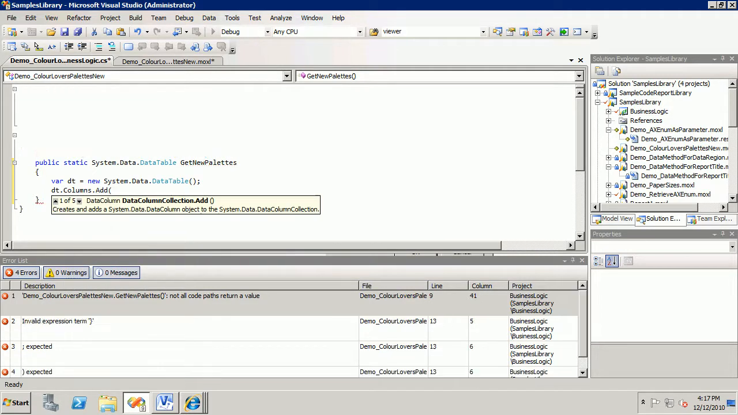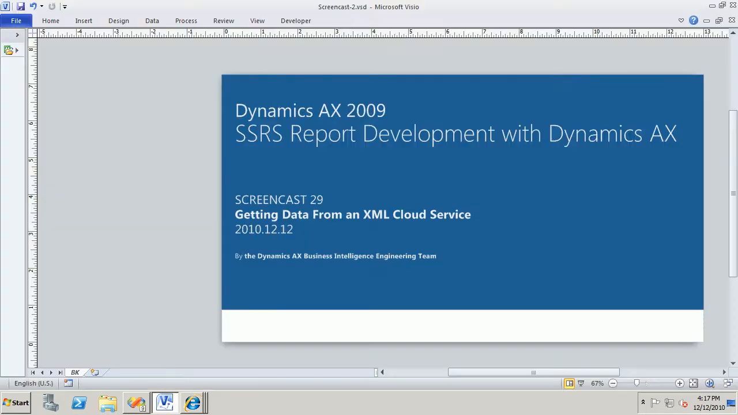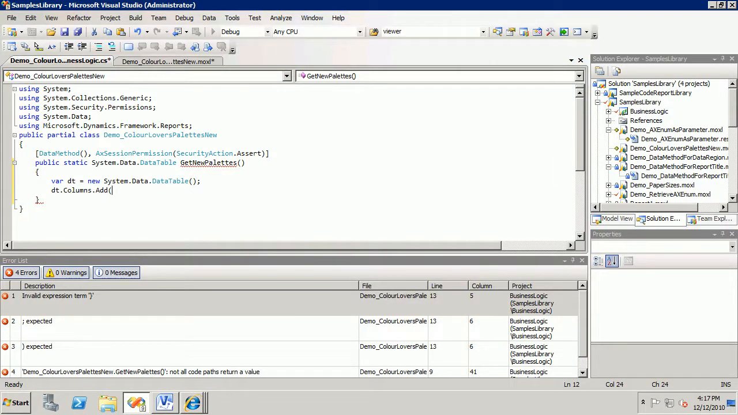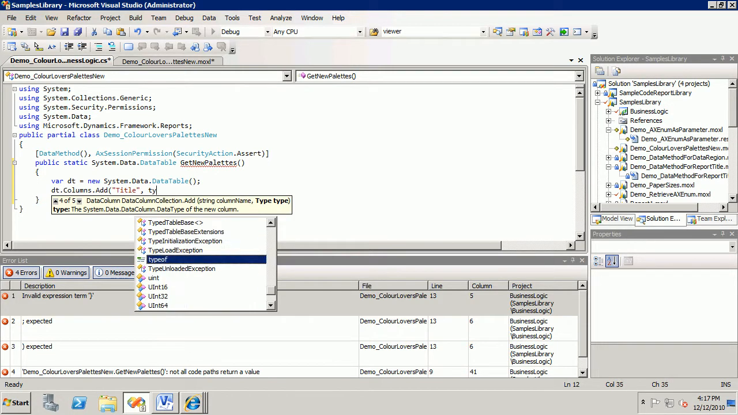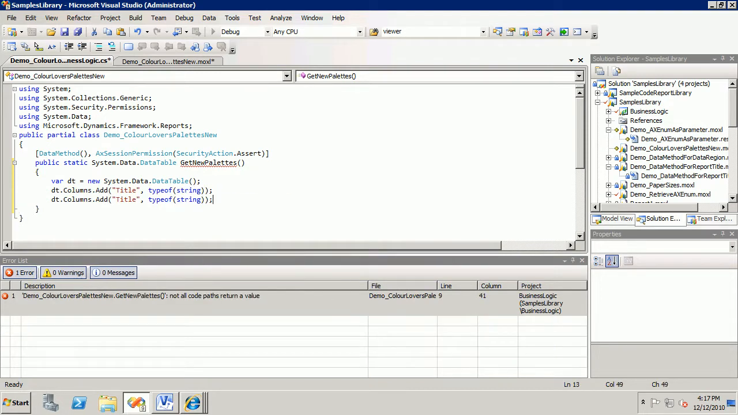dt.Columns.Add, and the first, let's go back to the XML. I want to make sure we want the title and the username. Okay, let's start there. Title, and we'll get the ID as well. Type of string. Username, also a string. And the ID, since we're not sure if they're always ints or not, we'll just keep that as a string as well. Okay, we're not going to add any colors yet.